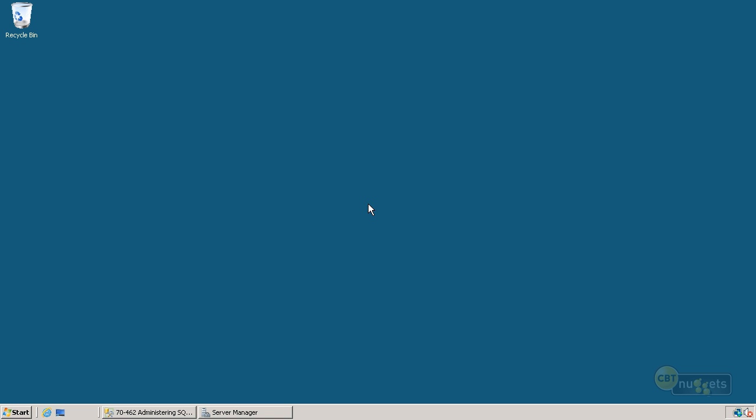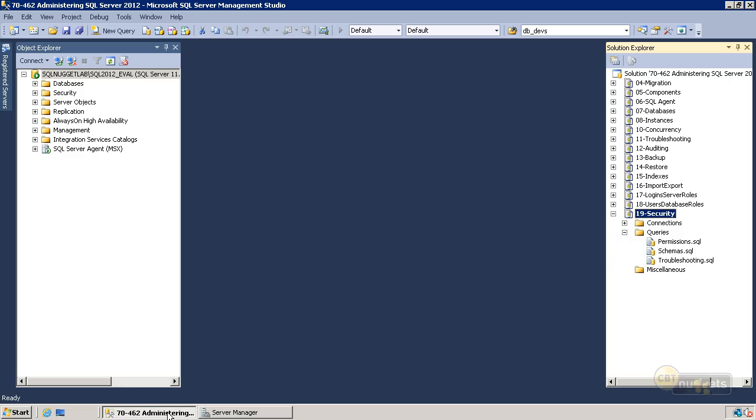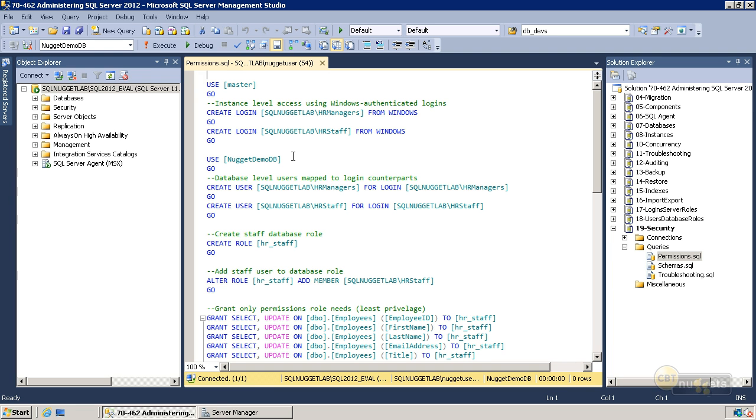So we're in the virtual nugget lab, and I have SQL Server Management Studio launched. So let's bring it into view. I've added a project into our solution for the series 19-security, and we're going to start with permissions and the right way to do permissions.